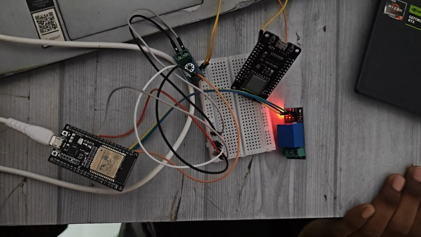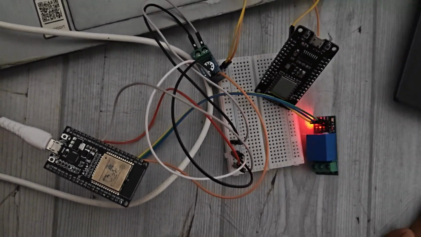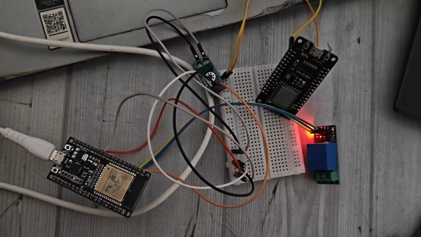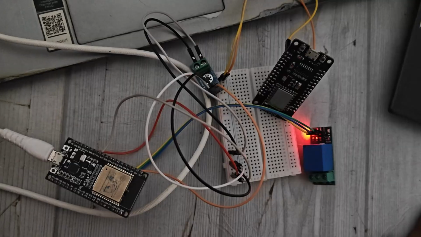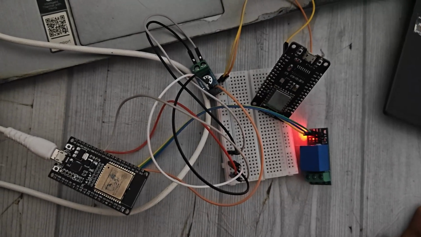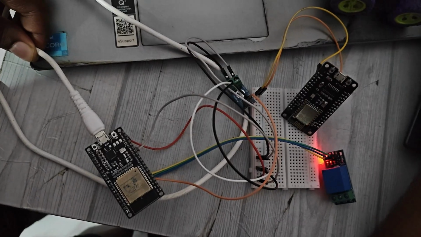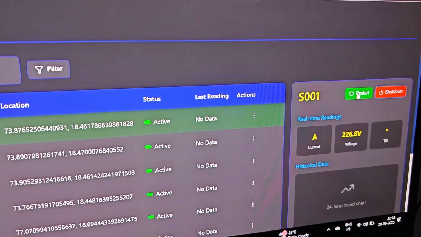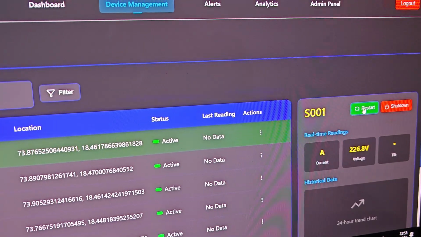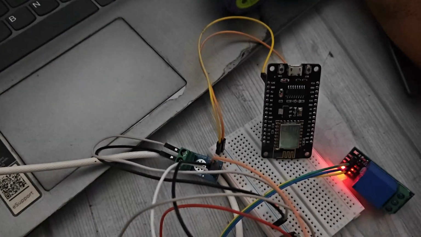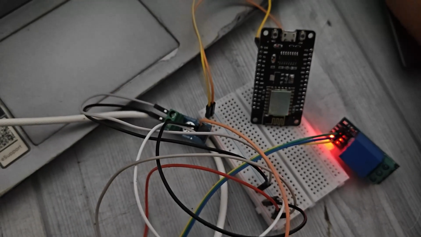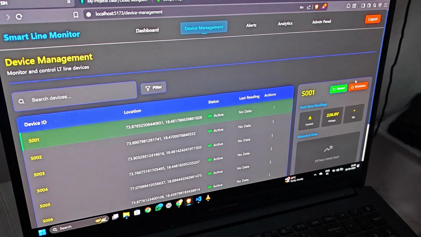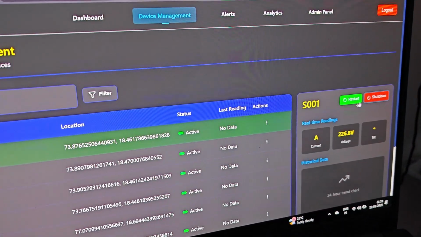There are two ESP32 units. One is at the power station side and one is at the pole side. The power station side ESP32 has a relay connected, and the pole side is connected to the voltage sensor. Currently we can see that the relay switch is off. Coming to the front end, if we click on the restart button, the relay switch will turn on. Now again on the front end, if we click on the shutdown button, the relay switch will turn off.